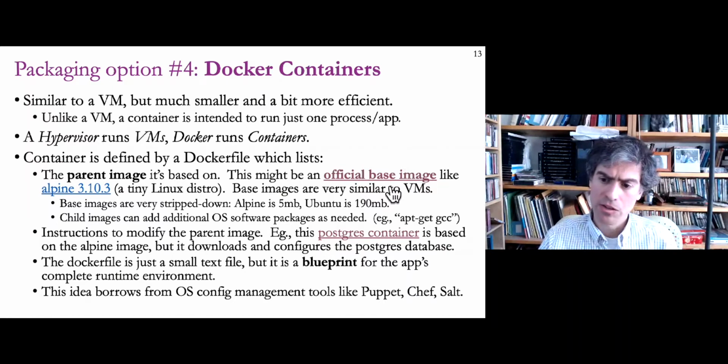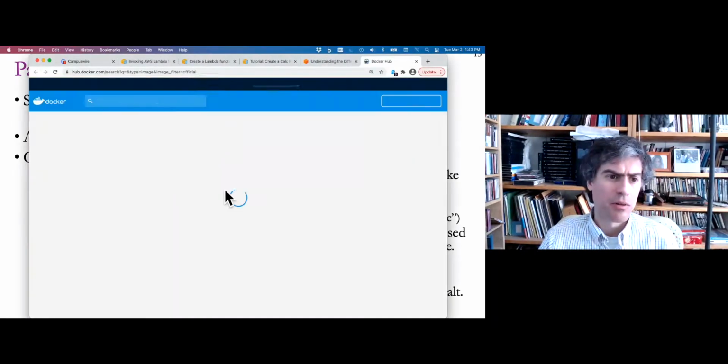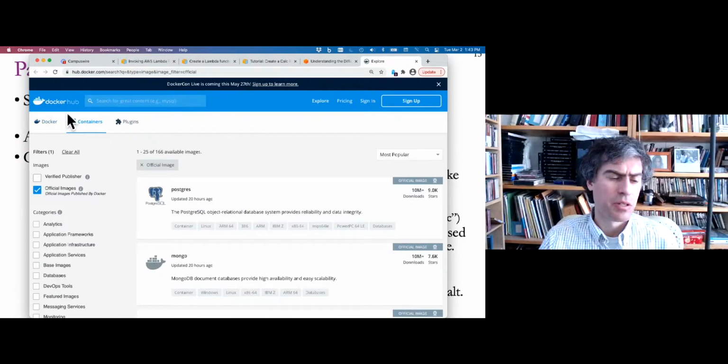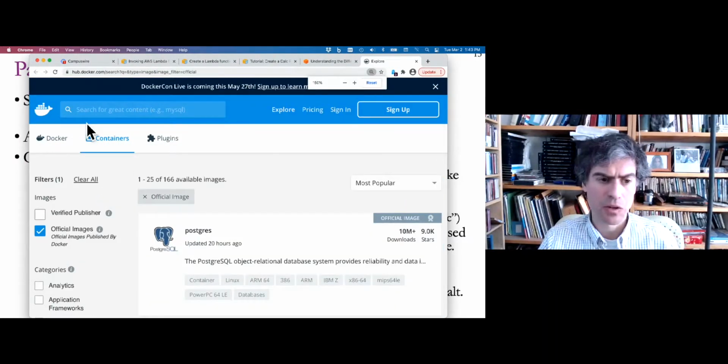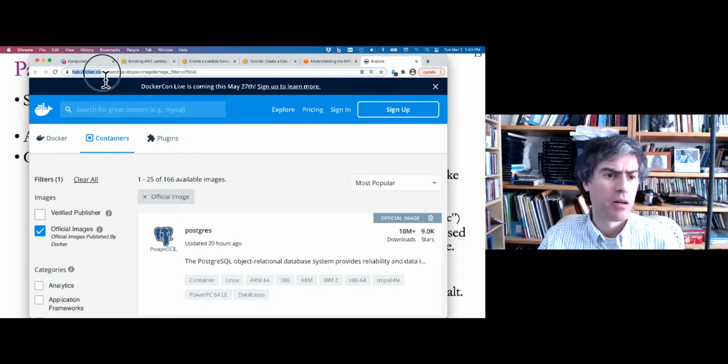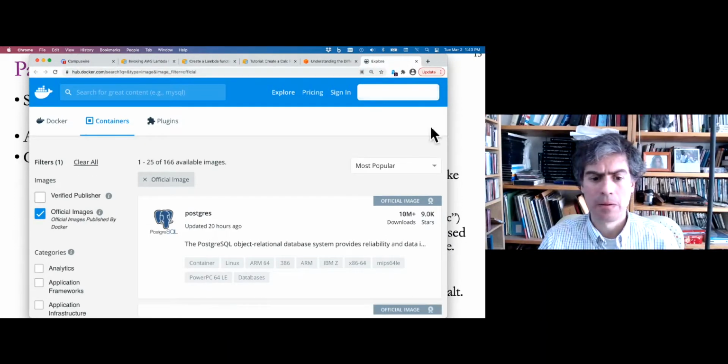There are a bunch of official base images available from Docker Hub. So Docker is a set of technologies, like a software for running and creating these things, as well as Docker Hub for distributing them. So here's a list of official images that are available in Docker.